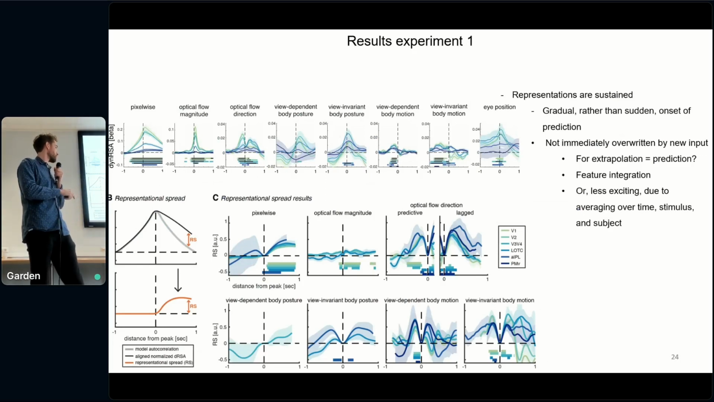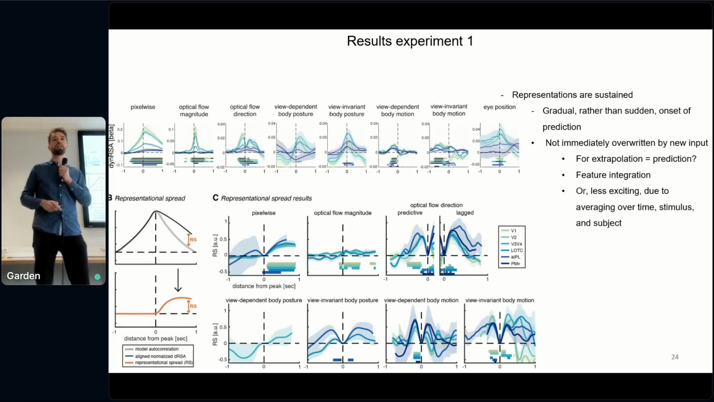And then here, these are the results. This 0 is now not the same 0 as here, but is now aligned to the peak in the original result, so this peak here. And then for pixel-wise, you can clearly see that there is no spread on the left and there's only spread on the right side. So anything that we saw here is purely caused by, or can be explained by, the model autocorrelation, and it doesn't have to be explained by a prediction or a spread of the neural representation. But on the right side, there is. So it's not a single time point where you have a representation, but it actually lingers on, or it's sustained.